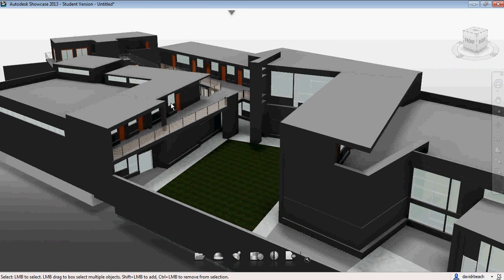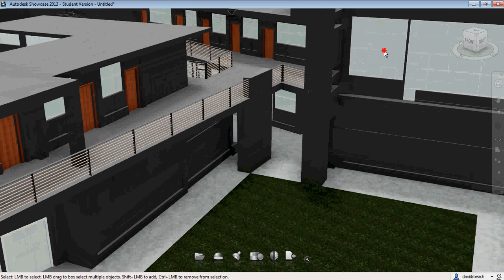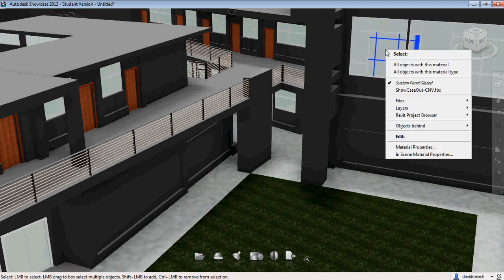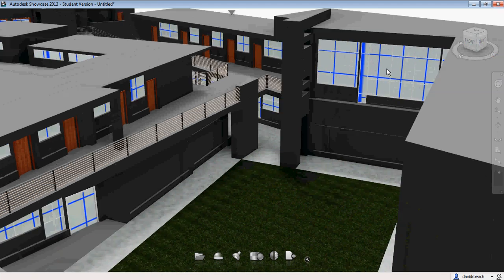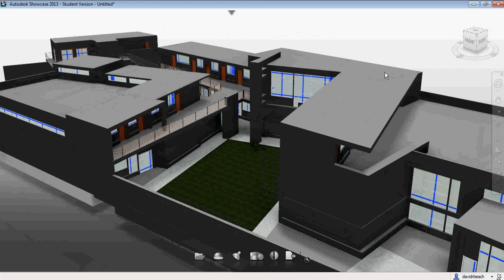So if I select, let's just start with the glass. If I select one piece of glass, you'll know that this is selected by this sort of rolling grid. The next thing that I can do is I'm going to right click on that and I'm going to select all material, all objects with this material, and you can see it's highlighting all of the glass in the scene. So now I have all of the glass everywhere in the scene selected.